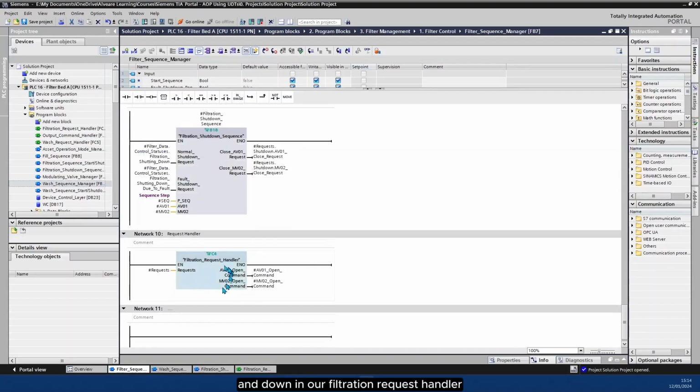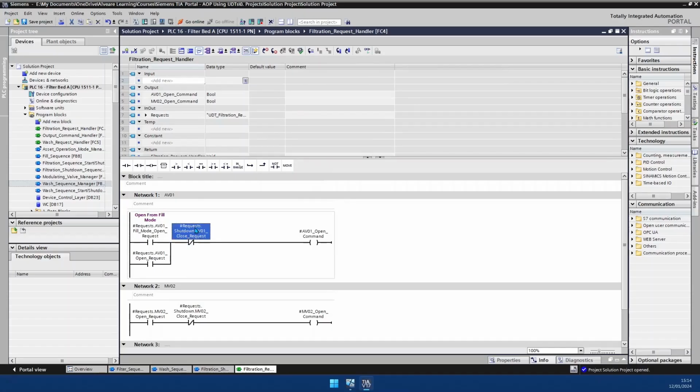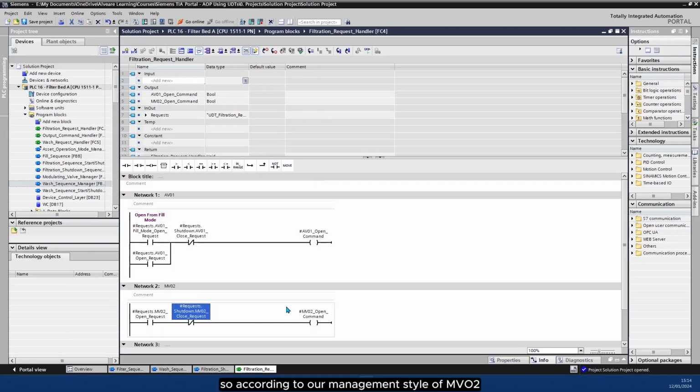And down in our filtration request handler, where we have the request coming in, this shutdown would be active here for MVO2, meaning MVO2 has no command to be open. So according to our management style of MVO2, we would begin to shut the valve or move it to the position it needs to be in. So the shutdown sequence is doing what it needs to do. It is shutting MVO2, but the parent sequence is still sending an open request because it's still in a step where we're sending that open request.